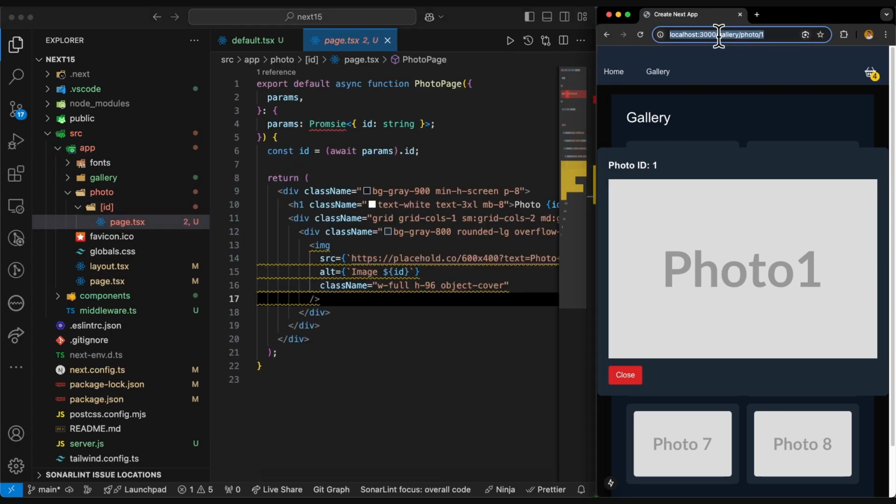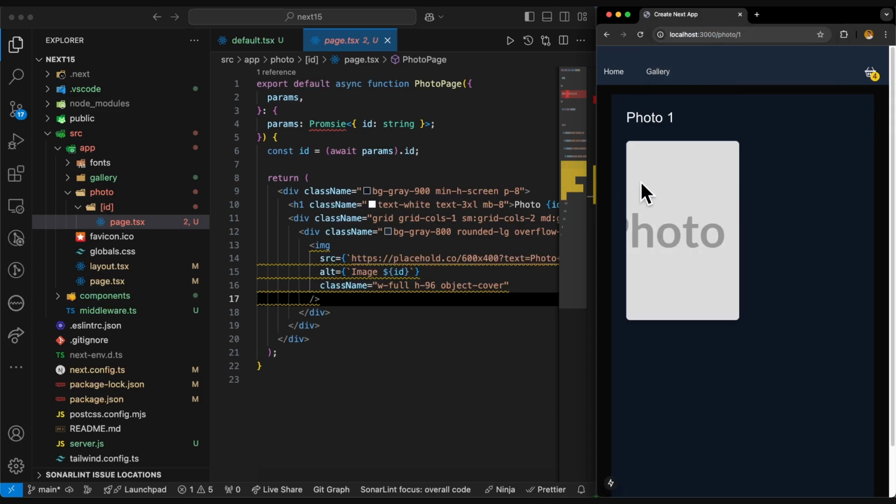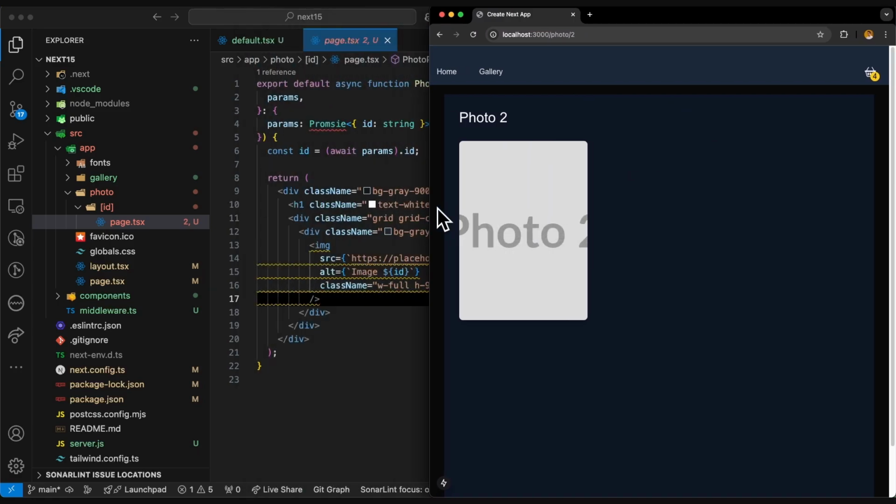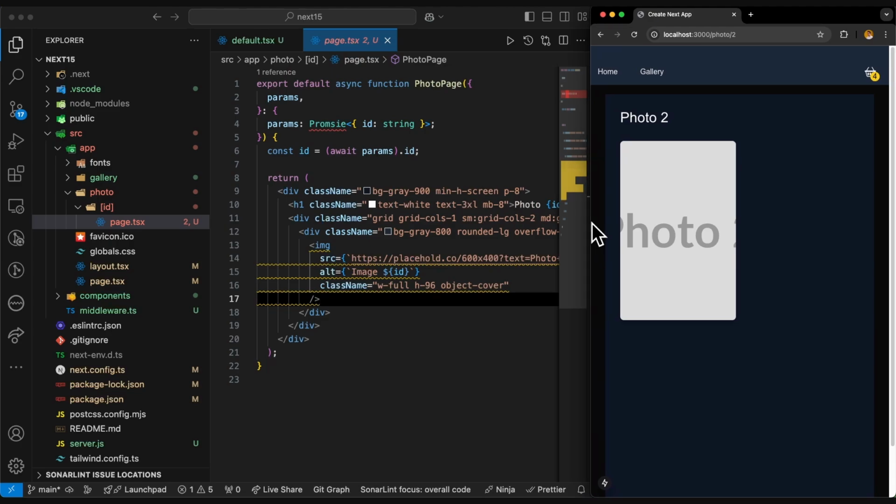If I go to photo/something like 1, it's going to show that photo 1 for me. You can see it here. If I go to photo 2, it's going to show photo 2. If I zoom in a little, or maybe make it bigger, you can see the photo 2 here is a little bit small, but you can see it probably. So I have this photo at the root level, /photo, then the ID.